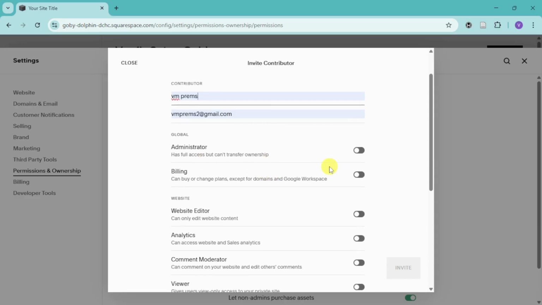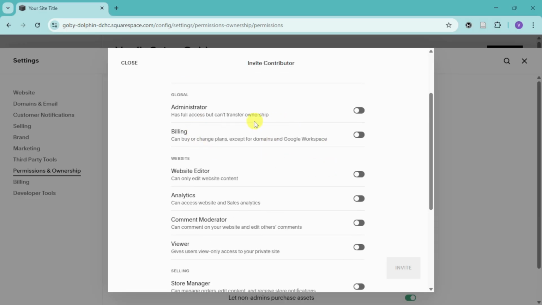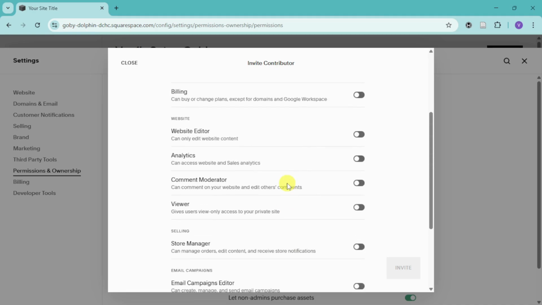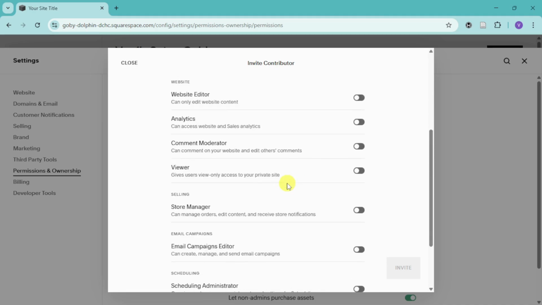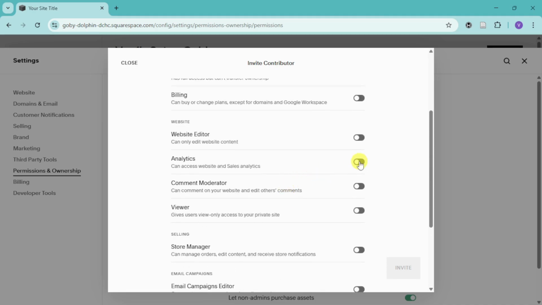You can choose in here their actual role. You can give them administrator access, billing access, website editor access, and likes. Just choose right here their access for the basics. And for example, let me give them access for my website editor only.